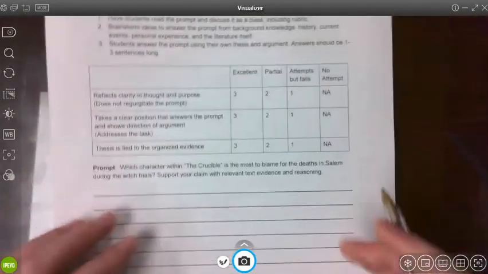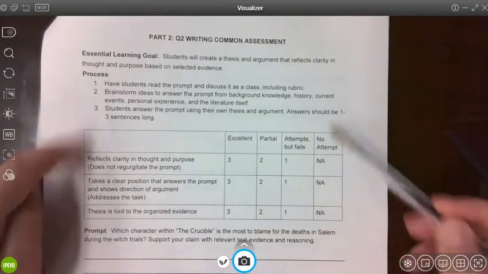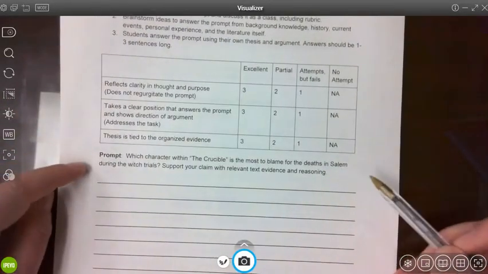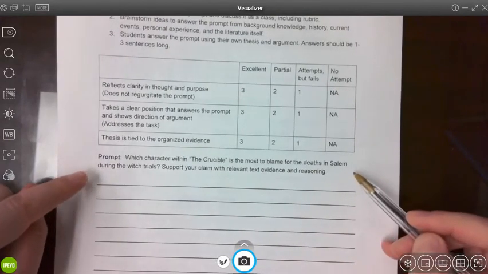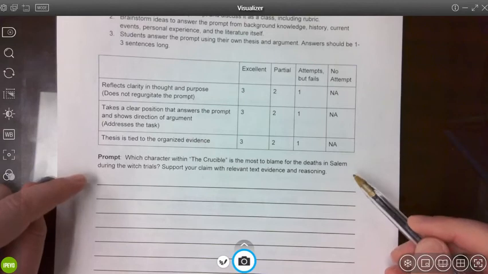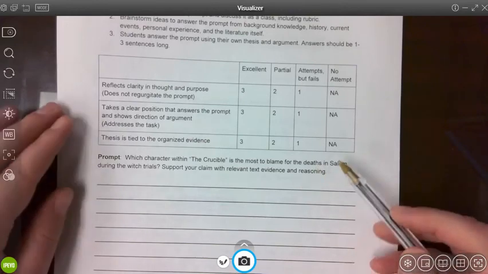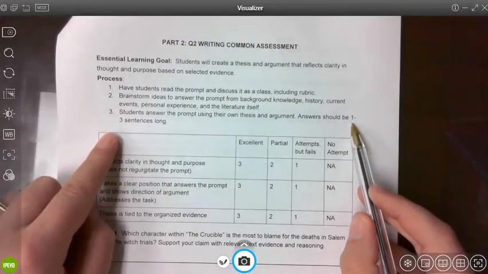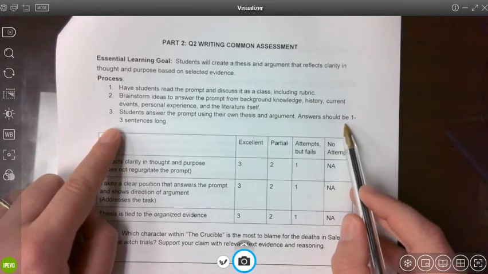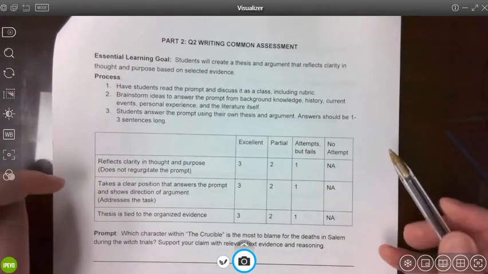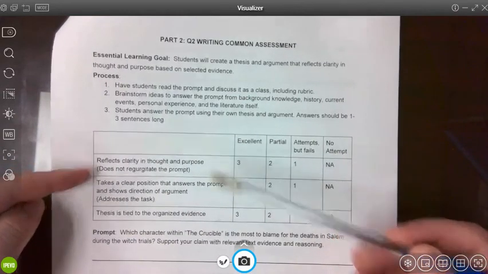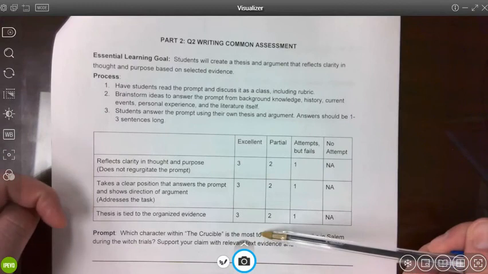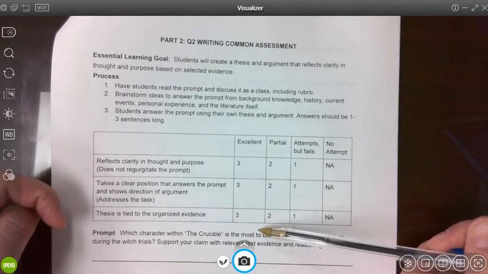The last part of this assignment, this makes it look really intimidating to have it so big, but essentially what you're doing is you're answering this question: which character within the Crucible is the most to blame for the deaths in Salem during the witch trials? Support your claim with relevant text evidence and reasoning. If we look up here, your answers should be 1 to 3 sentences long. It doesn't need to be really, really long. As we look at the rubric, it says reflects clarity in thought and purpose. So you're answering the question that's being asked. Don't get off track, right?